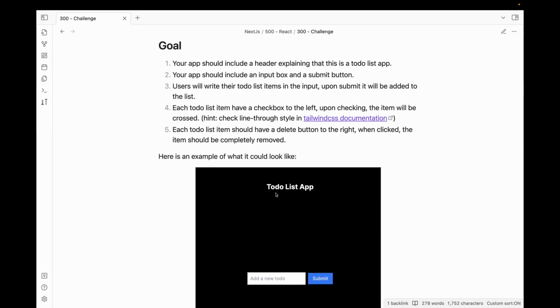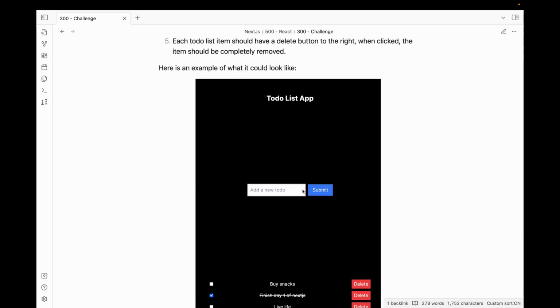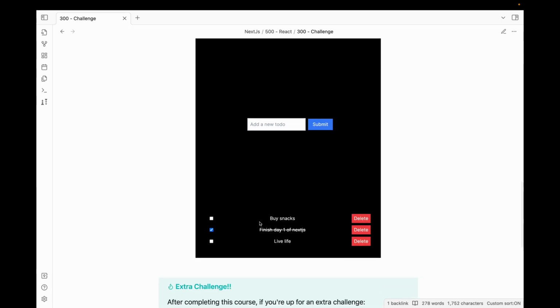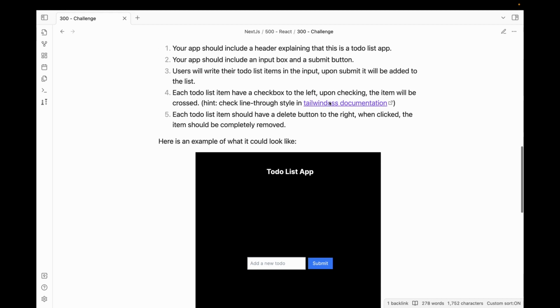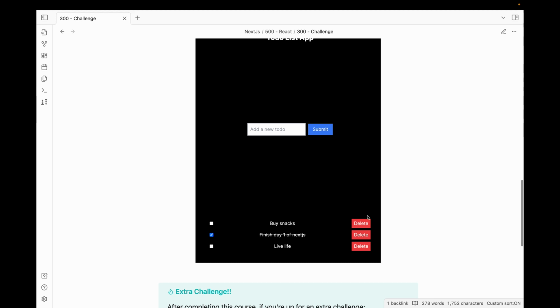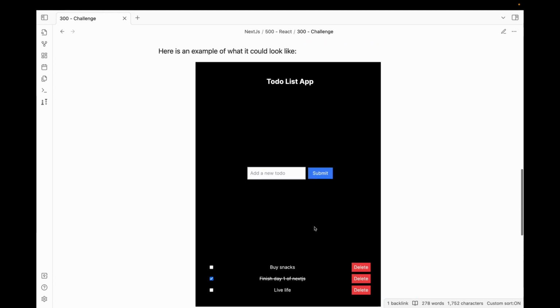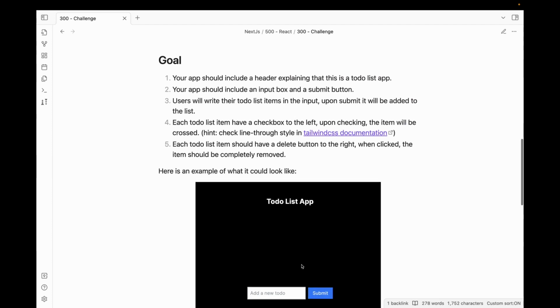It has 5 features. You have to have a header, an input box with the submit button where you write whatever in the input box, and when it submits it adds it to the to-do list. What else? Yeah, the delete button, and finally this checkbox button checks off the box.